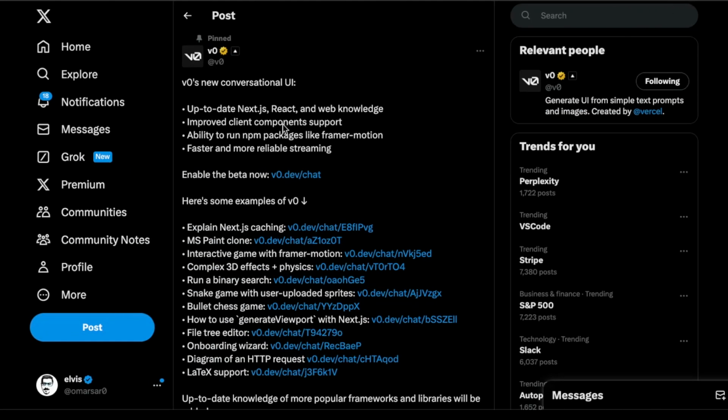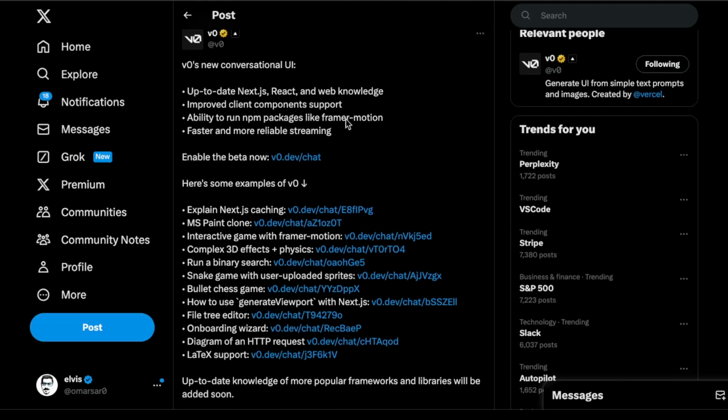So Vercel has announced this very cool new conversational UI with their project V0, Next.js, React, and Web Knowledge. So you can create essentially apps that are React based. And also, if you're working with Next.js, it will be super useful to create components for your applications. It has improved client component support, ability to run NPM packages like Framer Motion, which is a bit different compared to if you have used something like Claude Artifacts, where you cannot use any specific packages, right?